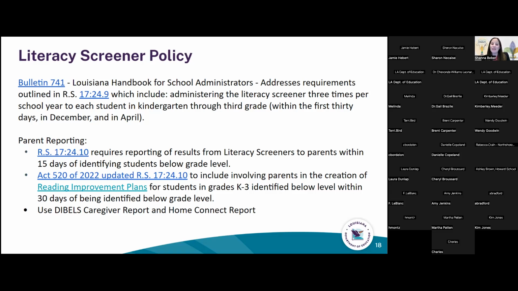So all K-3 students are currently being screened for the beginning of the middle of the year benchmark using Amplify's DIBELS 8th literacy screener. So please be reminded that within 15 days of this assessment, families should be notified of their child's literacy proficiency level.